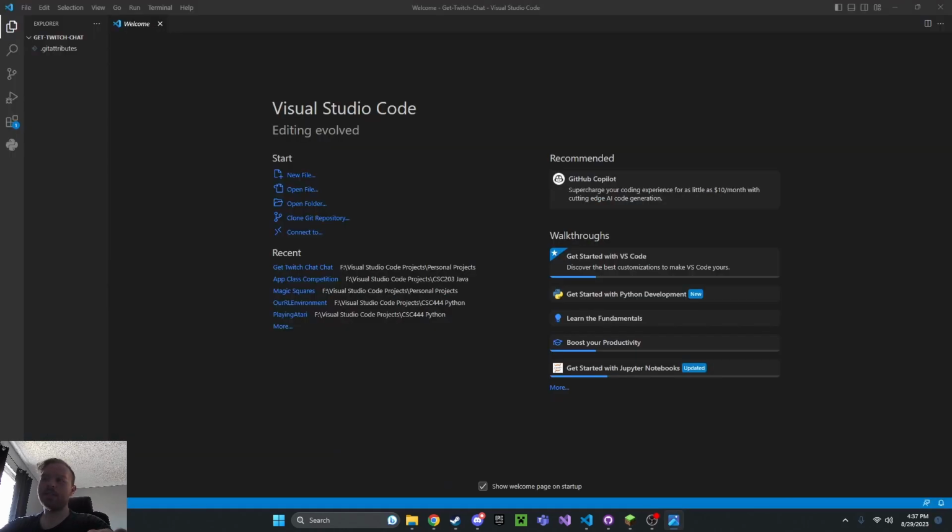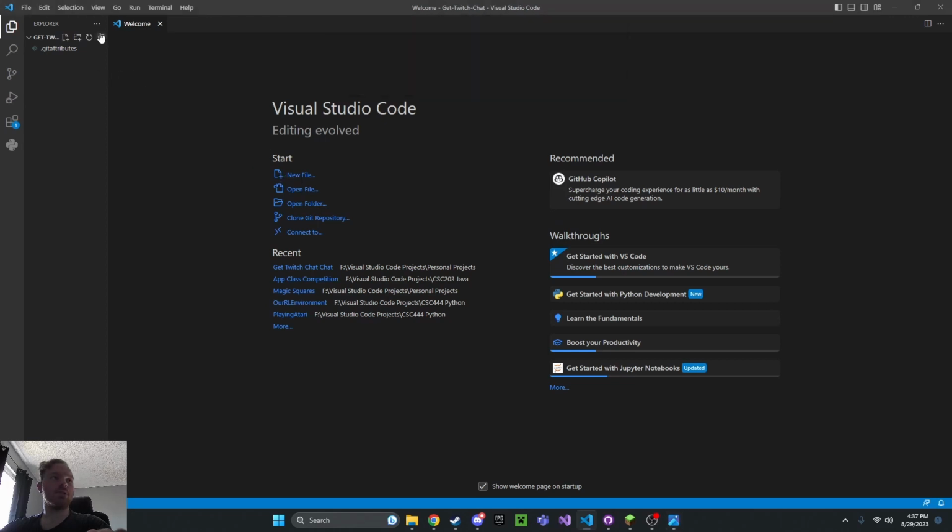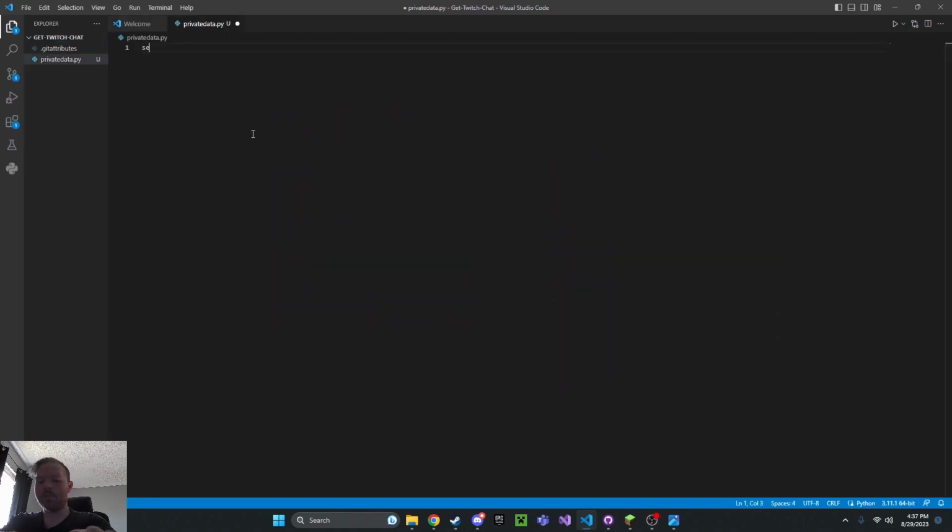If you want to skip all this, then there will be a link down below to grab all the files from the GitHub repo. We're going to start with all the private data, things that you wouldn't want someone to see if you were sharing your screen. So we'll go up here and name this privatedata.py.